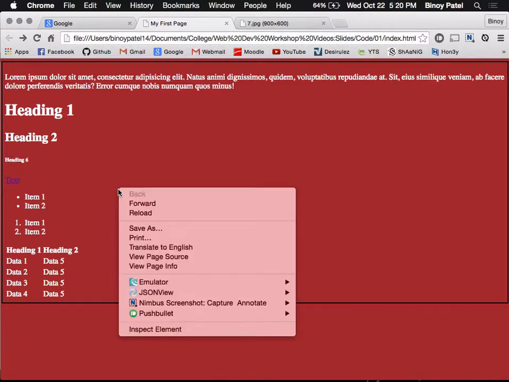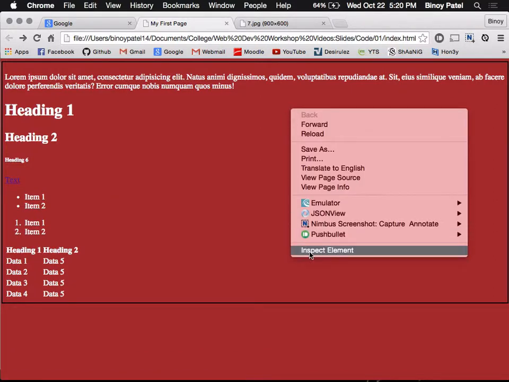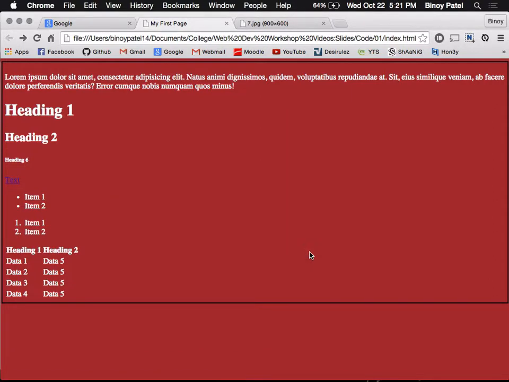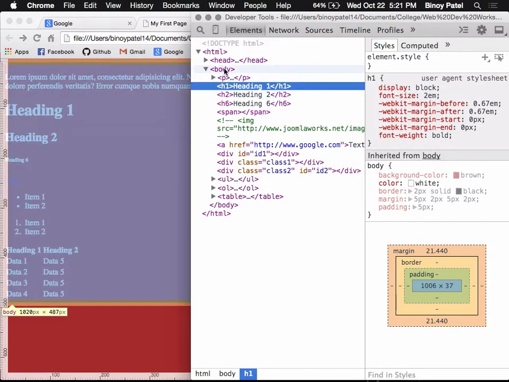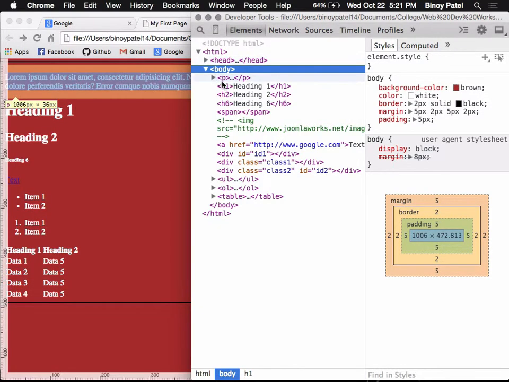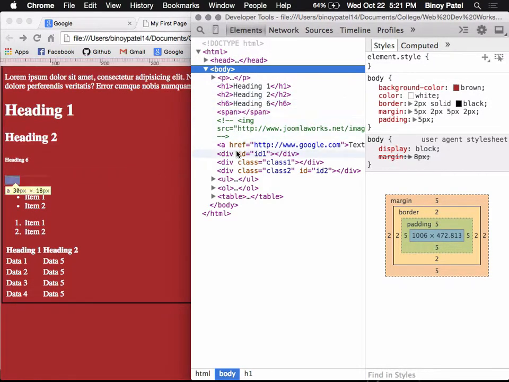So let's use something called Chrome Developer Tools. If you're not using Google Chrome, or if you're using Internet Explorer, please stop and go to either Chrome or Safari or Firefox, because they have great developer tools. In most browsers you'll be able to do something like inspect element. In Chrome, you have something called inspect element. You can go over each element and select it, and it shows different properties of it, and it's really helpful.